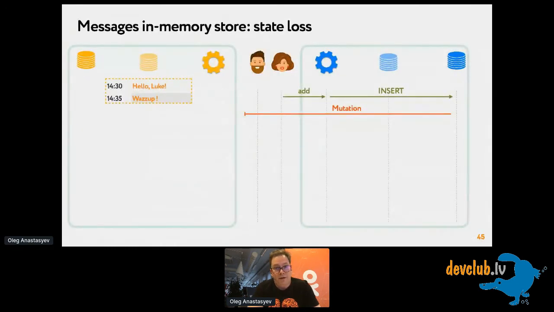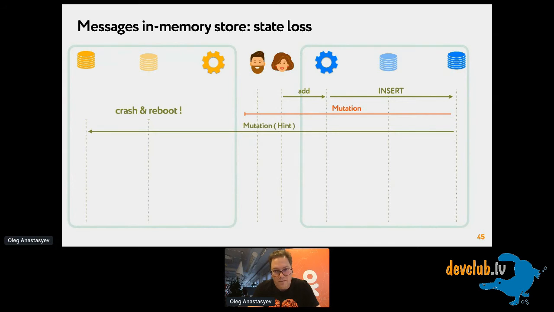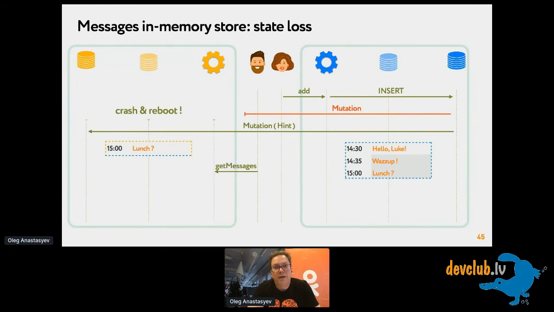Consider now the same case. The mutation message can't be delivered, but not due to network failure, but because the yellow replica server has crashed and gone to reboot its operating system. Its in-memory state has vanished. Now hints can't help. Hints contain only fresh data that was missed by the rebooted node, but it needs all data lost from the in-memory store and the fresh one.